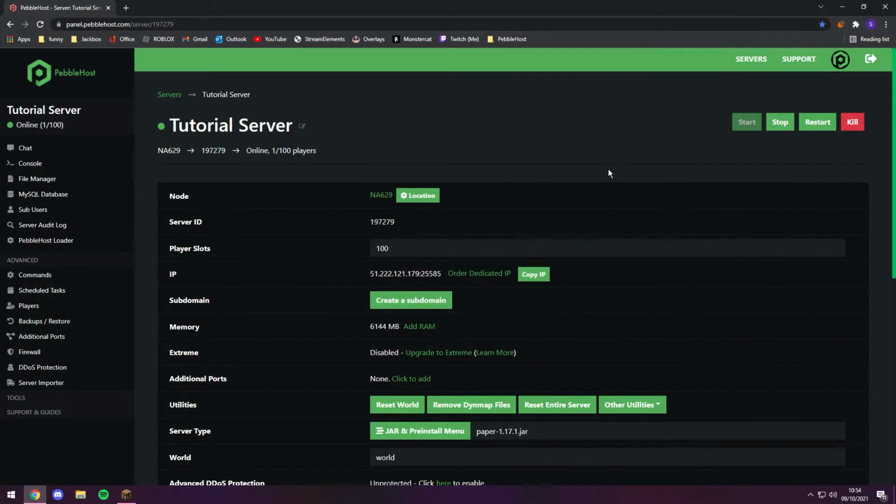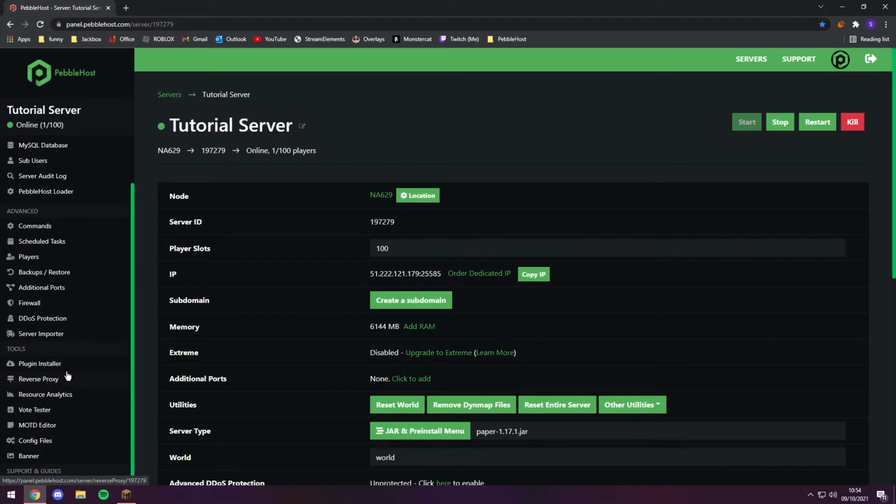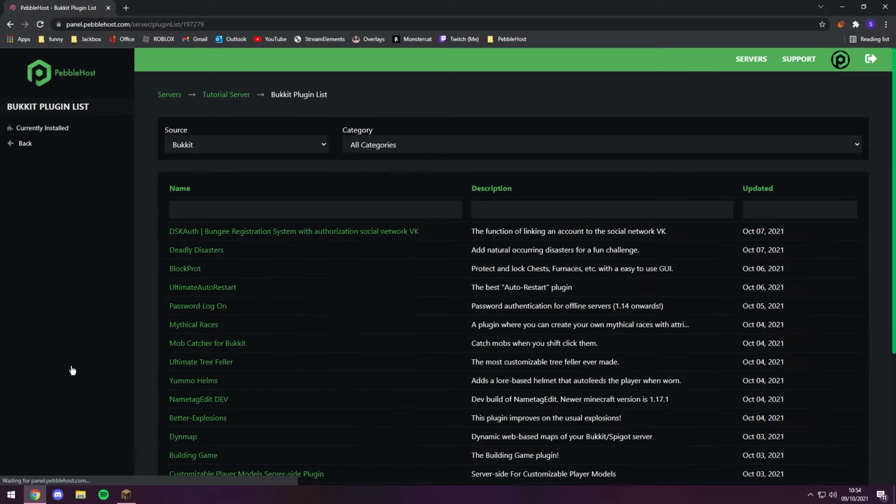So first of all, of course, go to your server, and then on the very left, scroll down to Tools and click it. It should then open a new tab where you just click Plugin Installer. Once you are here, make sure you click the right version that you are on. If you are on paper, bucket, or spigot, both work. I'm on paper, so I'm just going to go with bucket. Then type in essentials and the name just like that, and press enter.